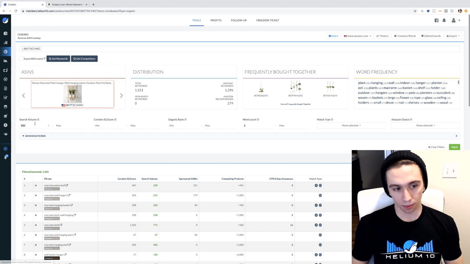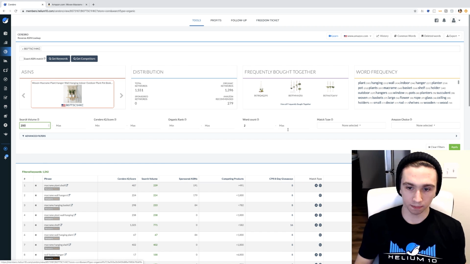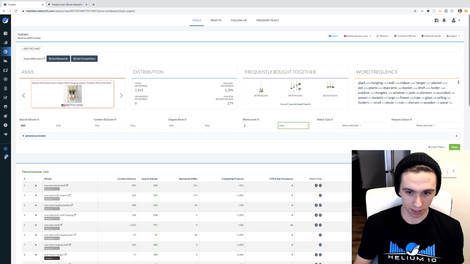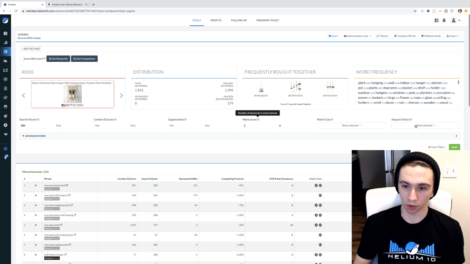So we'll say even we'll go lower just so we could fit some of these in here. We'll go 200, and then we'll go a max of 6-word phrase. 6-word phrase would be woven macrame plant hanger wall hanging. Now that's quite long. Really like wall hanging shelf or macrame plant hanger. Those are 3-word phrases. So that's what the word count is referring to.